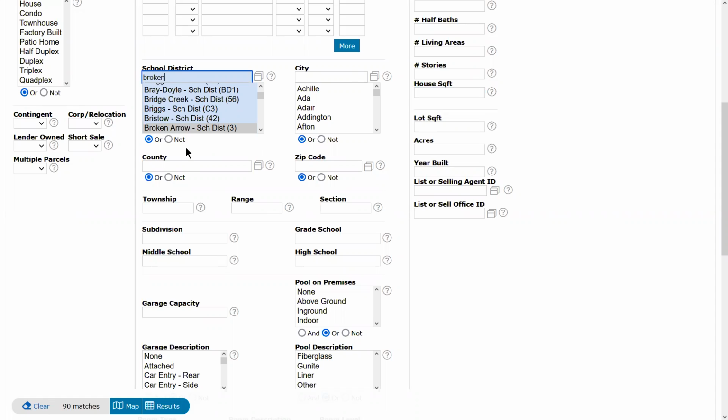So if I wanted to do Broken Arrow and then also include Bixby, now I've got Bixby and Broken Arrow selected on my list. I can even go back in to Jenks as well. Oops, if I can spell it properly. There we go, Jenks. So just adding in commas will allow you to add in more school districts.